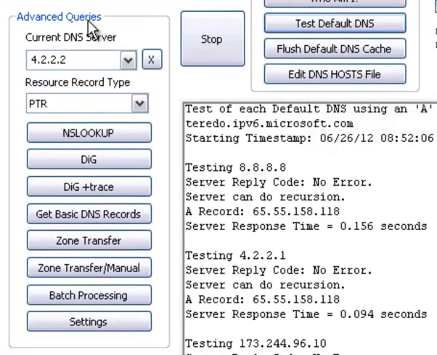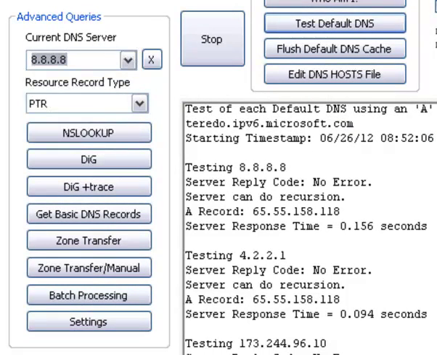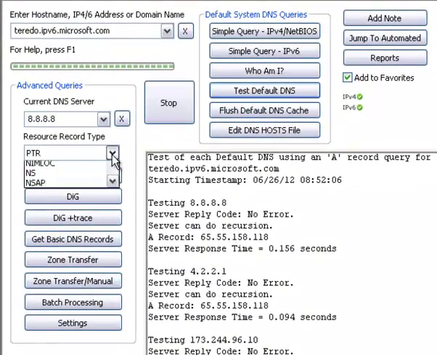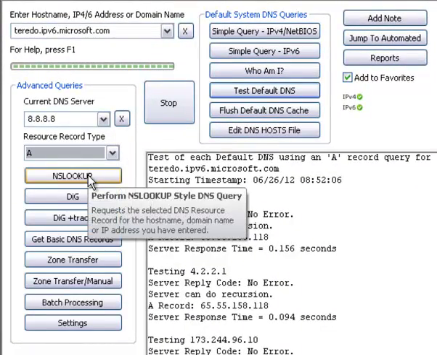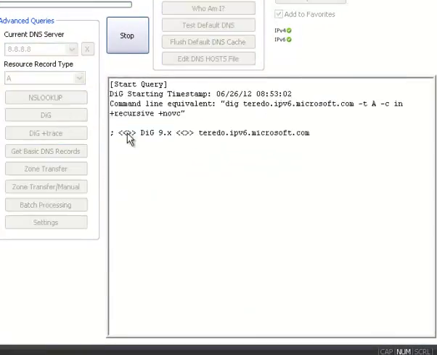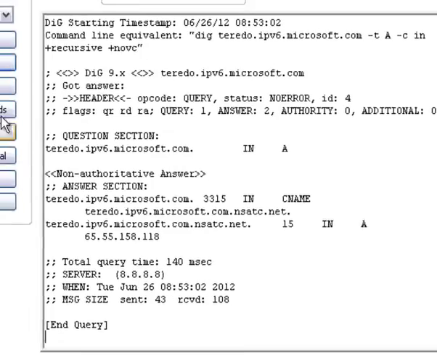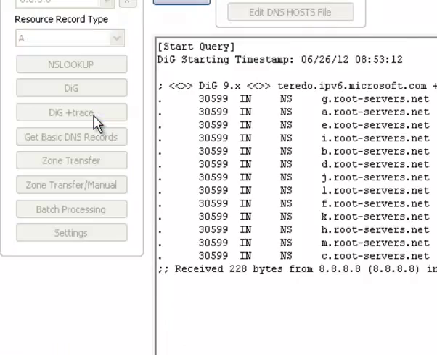Over here you have advanced queries, and with advanced queries you can specify a specific server. So to do an A record lookup, you press NSLOOKUP and you see the DNS that was used, what we asked for, and the response, in this case an A record. You can do dig as well. Gives you a little bit different format, shows you the various flags that were used and the answer time, that sort of thing.